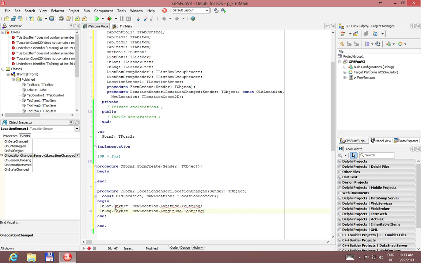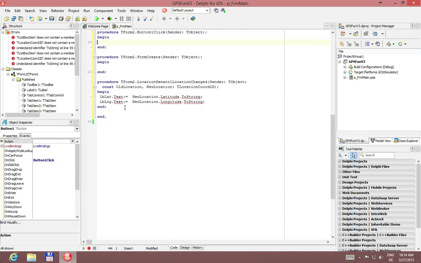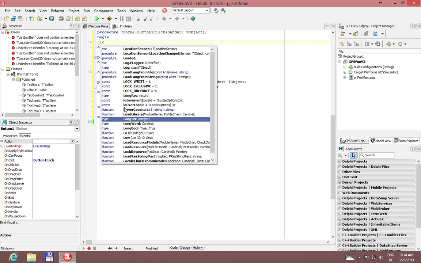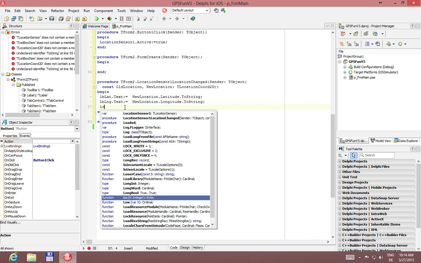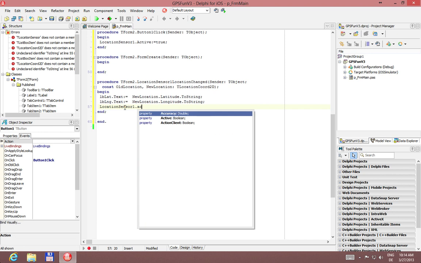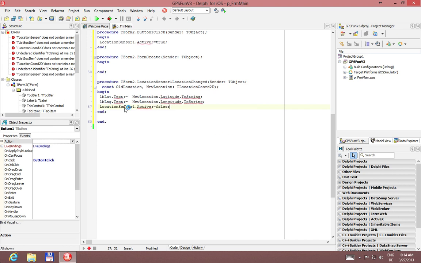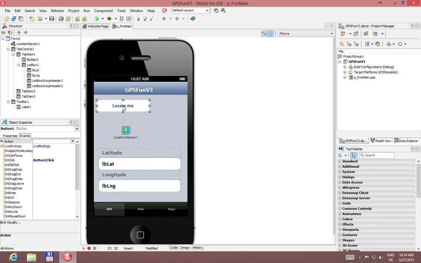In my application, I only like to have, when the user is pressing the locate me button, that my location sensor is active to true, and when he got the location, I set the location sensor active to false to save energy. So you can leave it run, that's no problem, and the location sensor is only pushing this event if your position is changed, and that's possible to do. But in my example, I only need it by pressing this button.